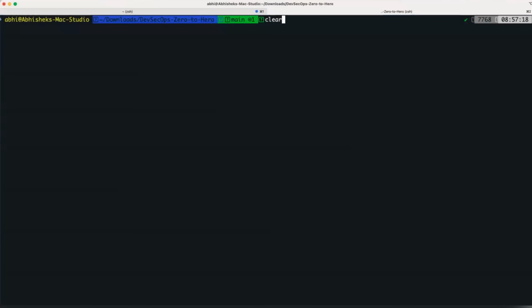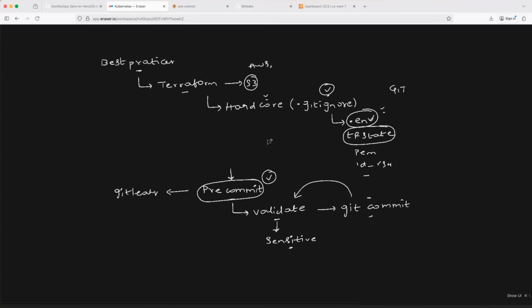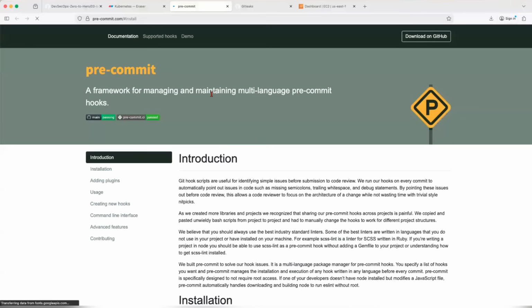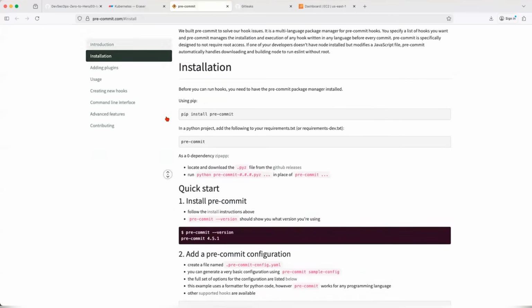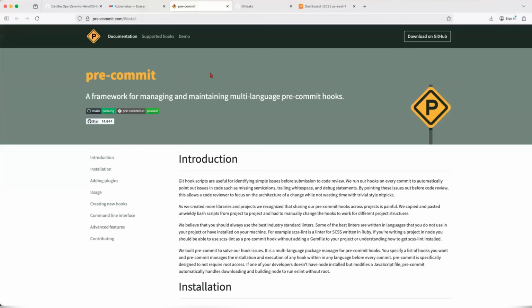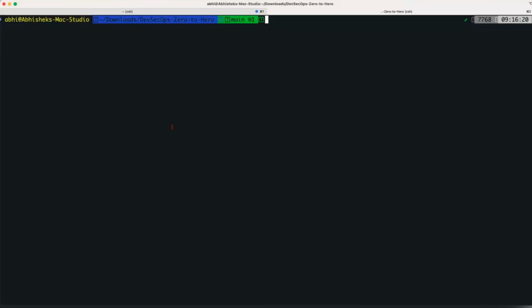But what's important is to use the pre-commit framework. So this is the pre-commit framework. If you want to go through the framework in a very detailed way, the documentation is available. So instead of writing your custom script, you can just install this framework. How do you do that? If you're on Mac, just run brew install pre-commit. If you're on Linux, just run pip install pre-commit.